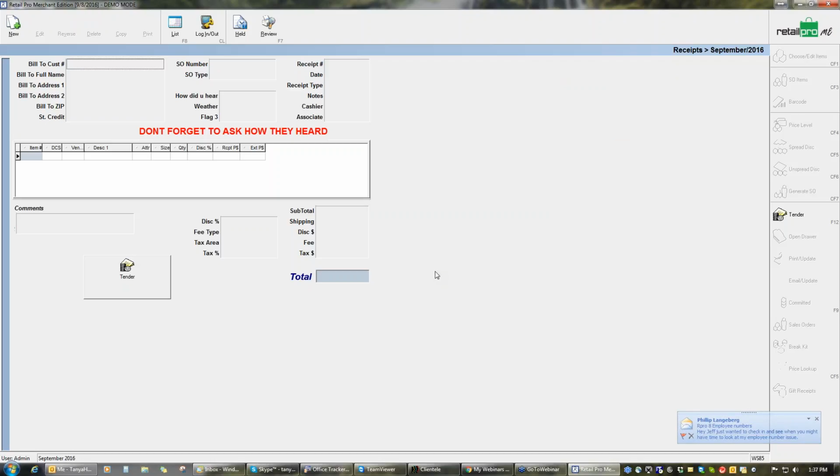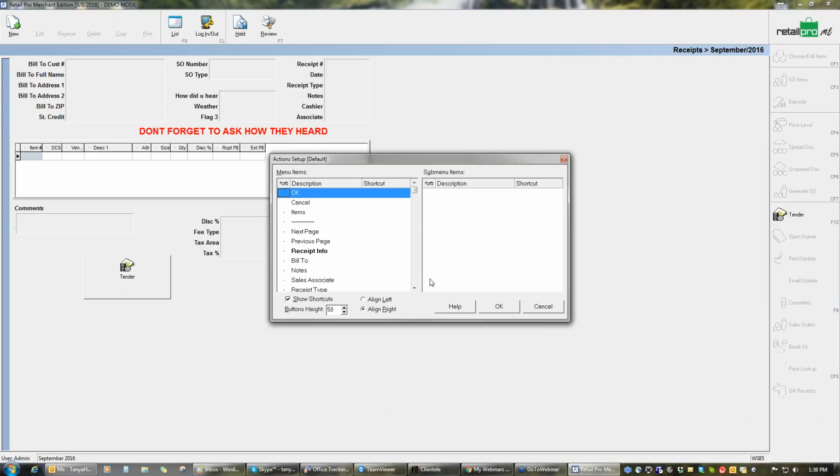Now, last but not least, over here on the side screen, you may want to get rid of some of the buttons on your side menu. You're going to right-click, go into Menu Designer. Okay? And so basically anything with a check mark is a button that will come up if I'm in a new receipt. So I'm going to go through here and I'm going to get rid of price level, spread discount, unspread discount.